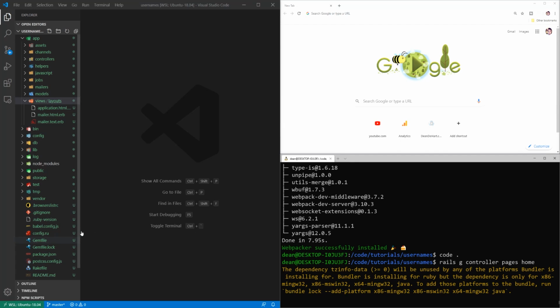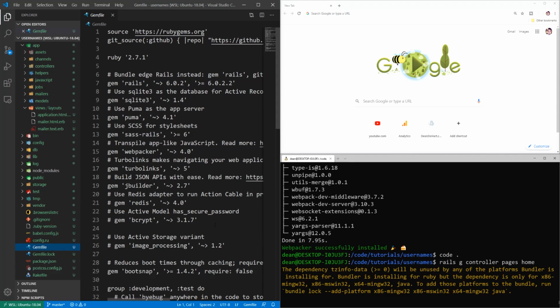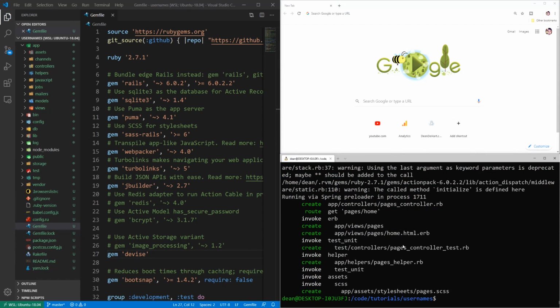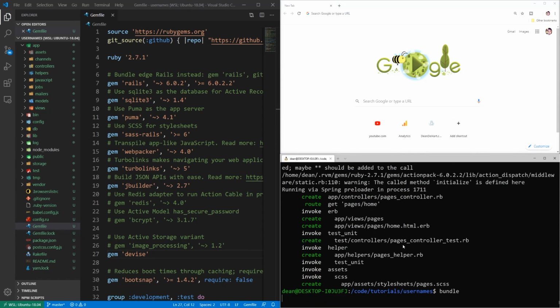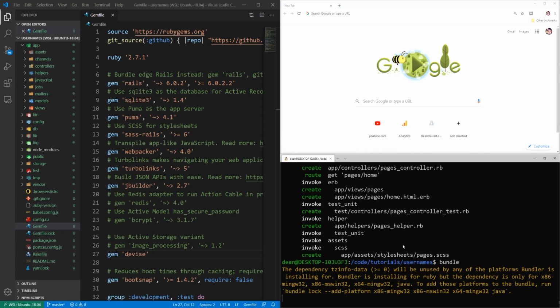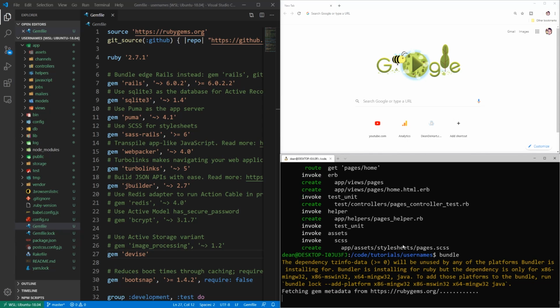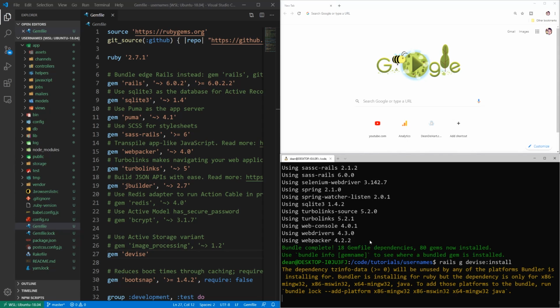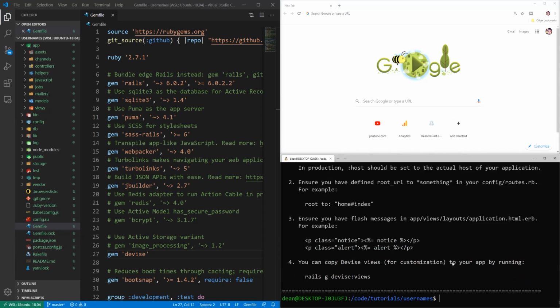And while that's running, we can come into our Gemfile and add in the Devise gem. So I'm just going to come down here and say gem devise, and I'll save that. And then we can run a bundle command in our terminal. And then we can run the Devise installer. So we can say rails g devise:install. And then after the Devise installer runs, we can run rails g devise user.